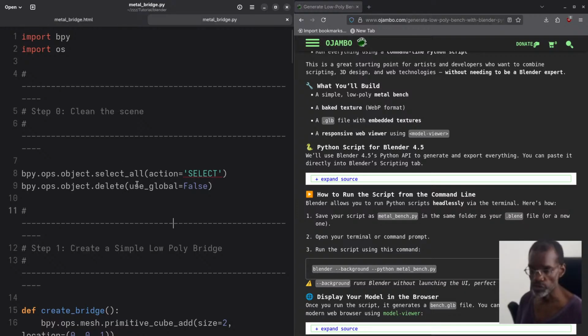So the first thing we do is we clean everything in the scene. We get rid of any cameras, lights, and default objects. At the time of this recording, the default objects are usually the cube, a camera, and a light. We don't need any of them. If we're going to create some of them, we'll create them ourselves. That way we know how to control them.